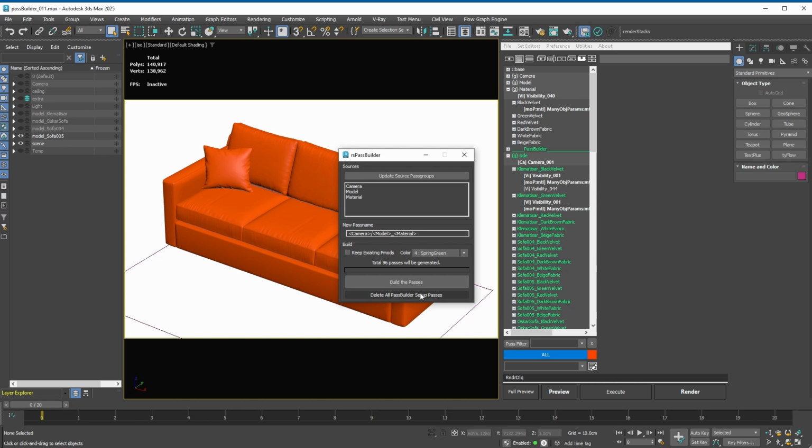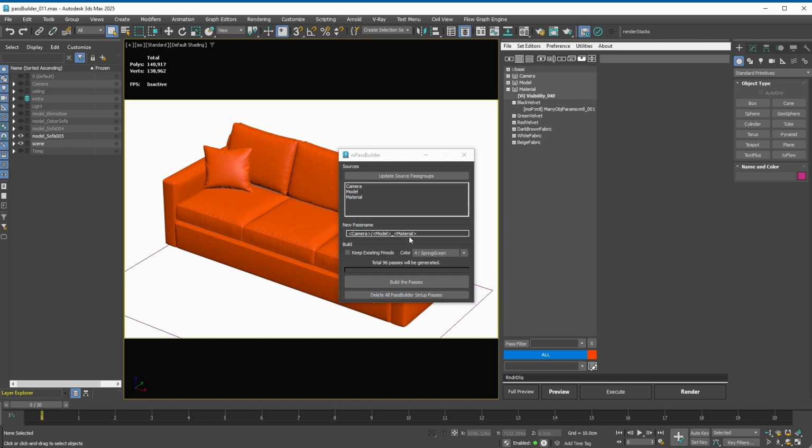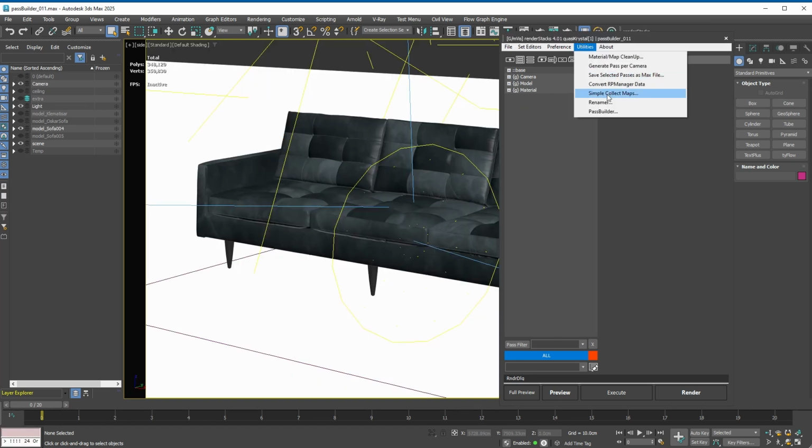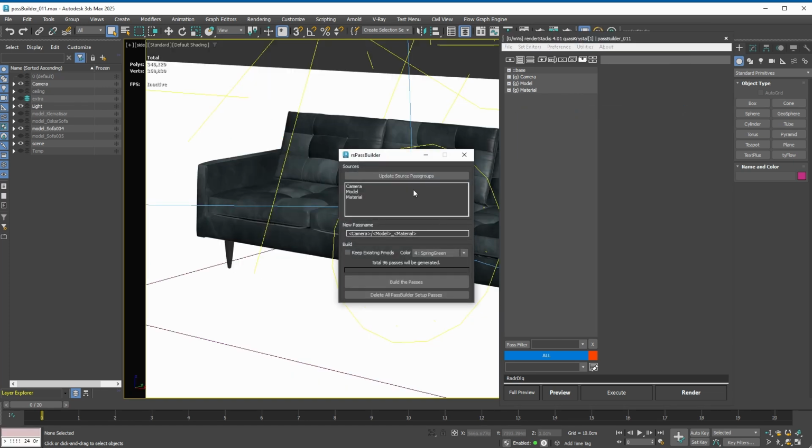Before doing that, simply press the Delete All PassBuilder Setup Passes button to remove the existing passes and start fresh. If you restart the pass builder, all your settings will come back as long as the previous pass groups are still in place. Now let's switch the model and material tokens and regenerate the passes with the updated color.